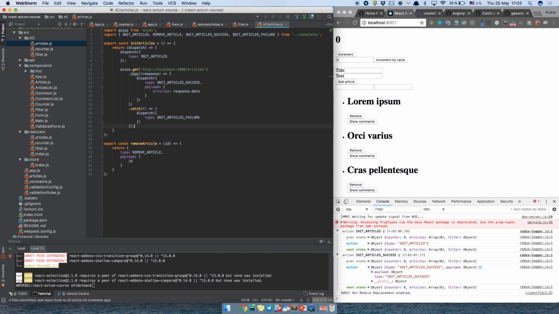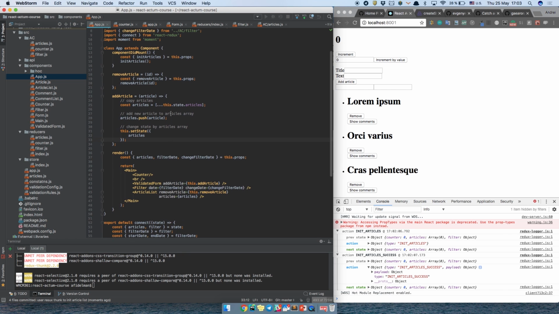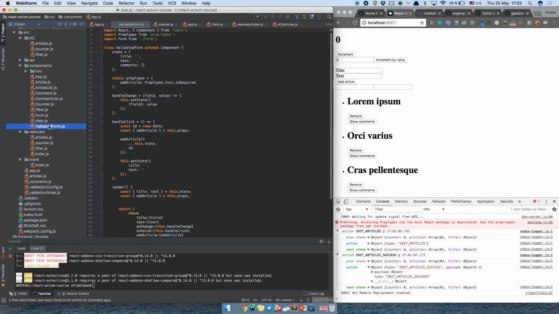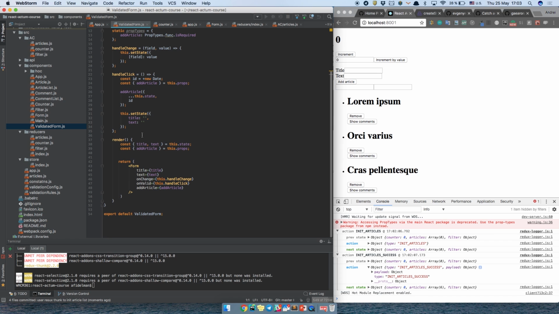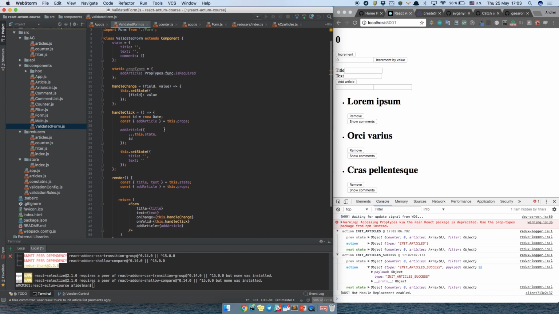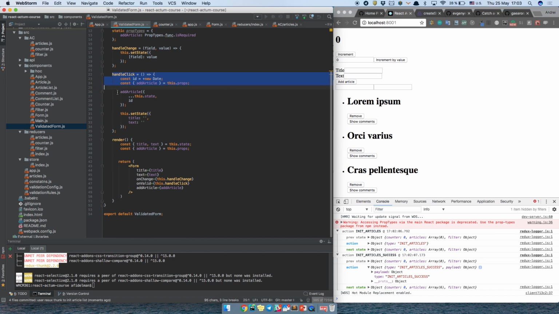We have one more side effect. Let's go here, app.js. We have the validated form. You remember, it's really difficult, really weird logic. So, pay attention please to this one. Do we have a side effect here? What do you think, guys? Maybe not. I'm just asking you. But yes, we have one here.